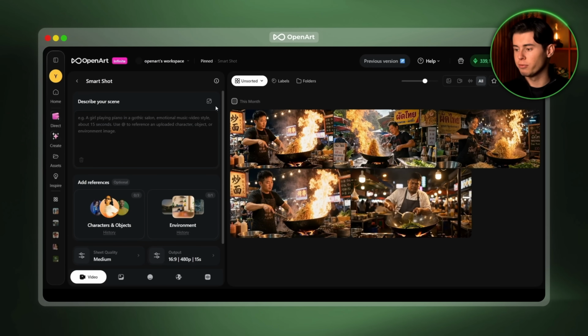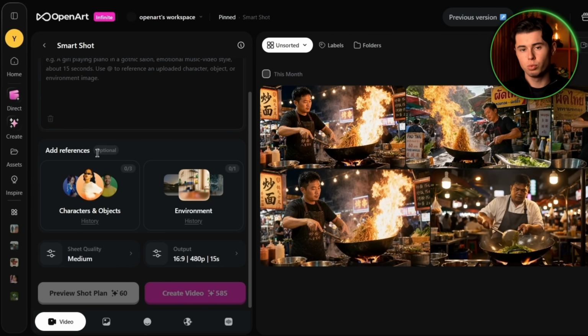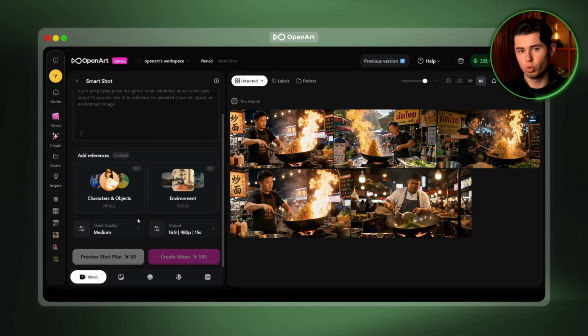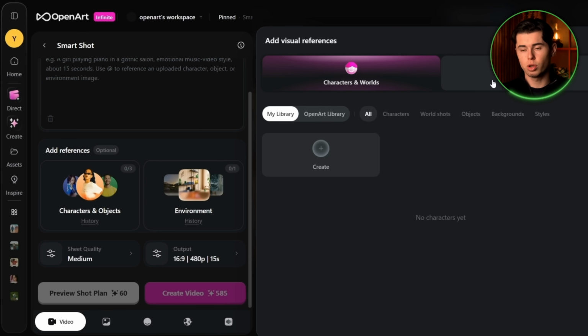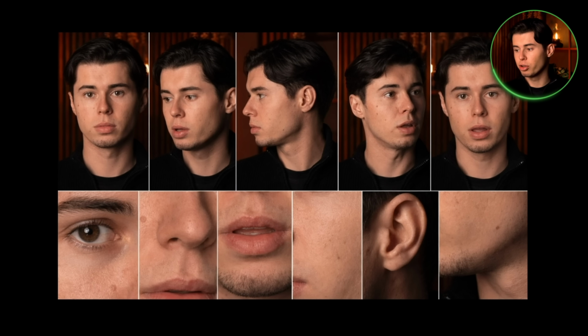As you can see, we have a few more settings. The first one is the usual prompt box. Then we have the references, but these are optional. Here, you can add your environment or your characters and objects, depending on what you want to use inside your video. So to make this example as realistic as possible, I'm actually going to add my own character. And for this, I'll press on characters and objects and go with image, where I'll upload this character sheet I built using GPT Image 2. And the way I did it was pretty easy.